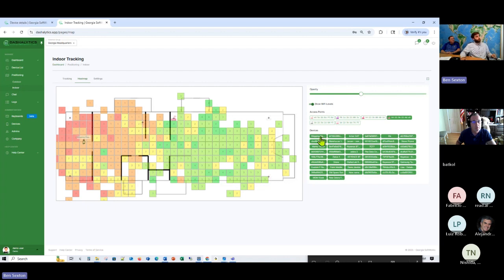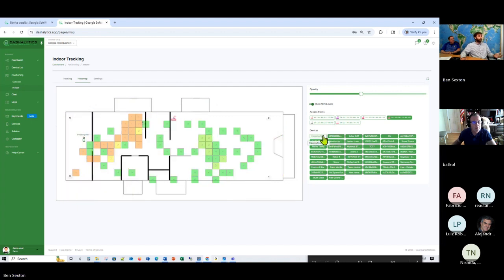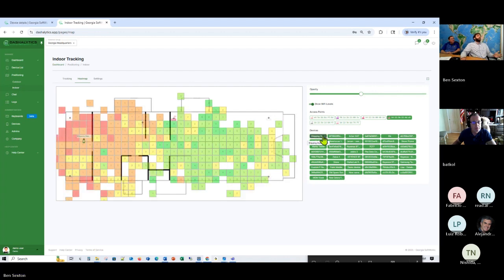And this is also stored per device. So these are all different devices that we can toggle on and off. So when I disable the main one, you can see what the others look like. But this allows you to see it not only as far as the entire network map, but per device, because every device will be slightly different as far as how it picks up Wi-Fi signals.